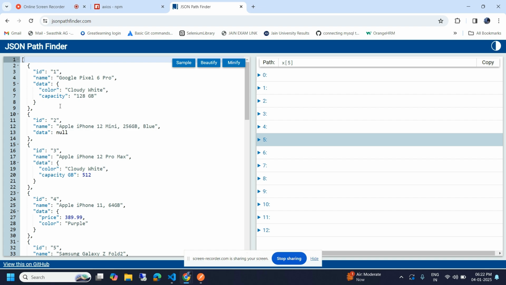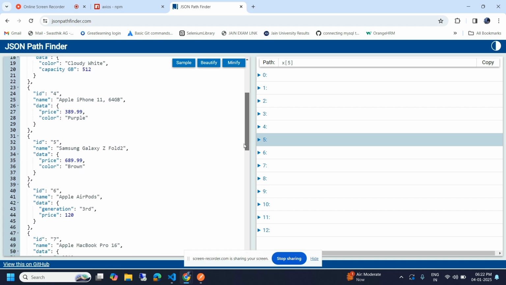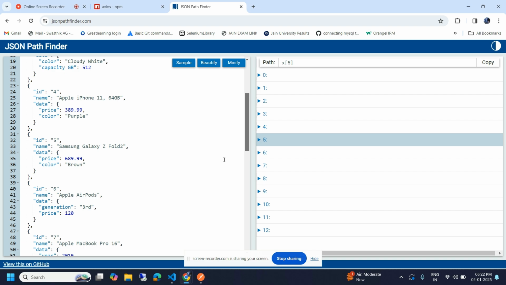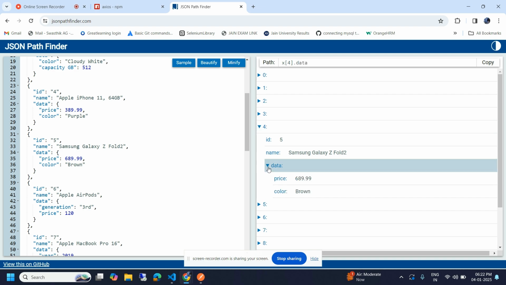For example, I need to validate something from the id, right? So id1, id2, id3, id4, id5. Samsung Galaxy Z Fold. So ID5 means ID6, sorry, I'm saying. Yeah, so Samsung Galaxy Z Fold 2. So ID5, I need to validate the price in rupees. I need to validate the price of Samsung Galaxy Z Fold 2 mobiles. How can I validate this price?